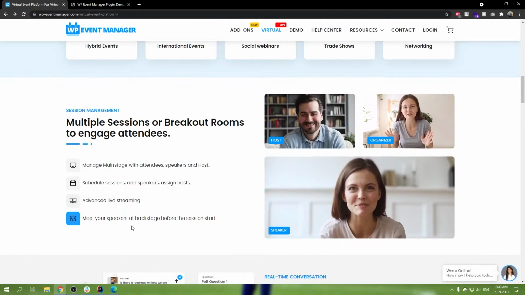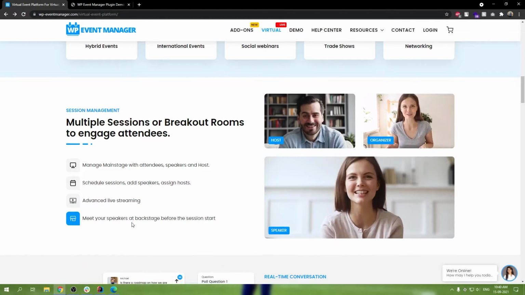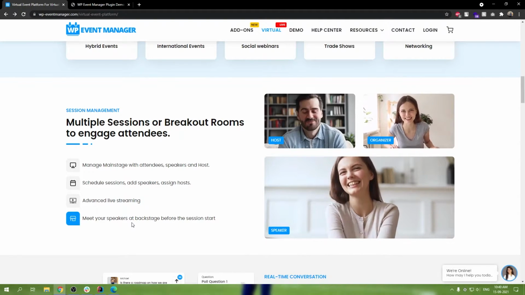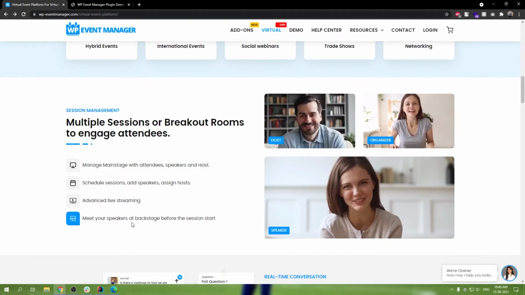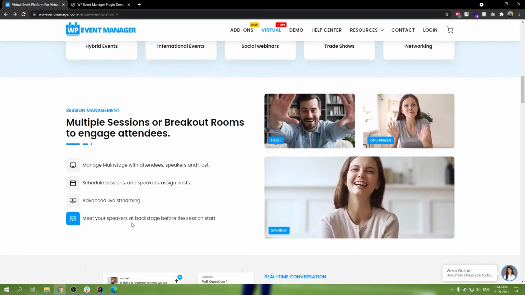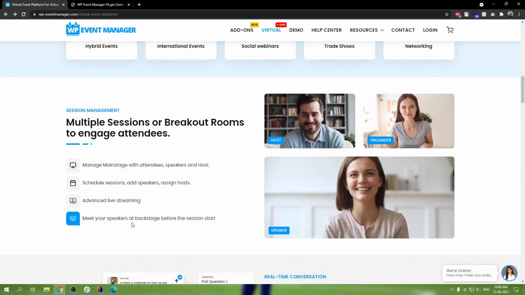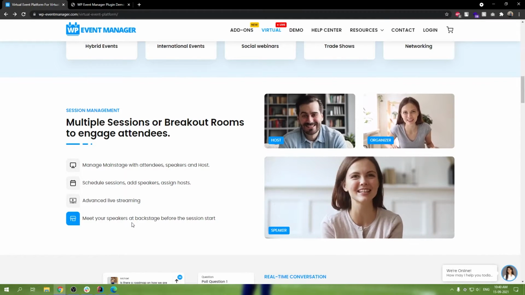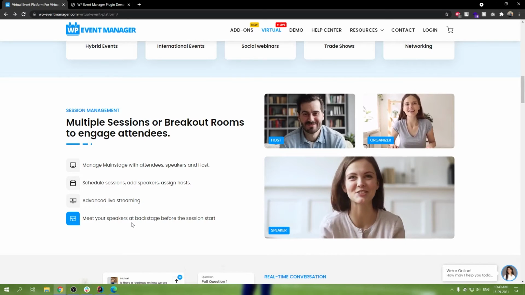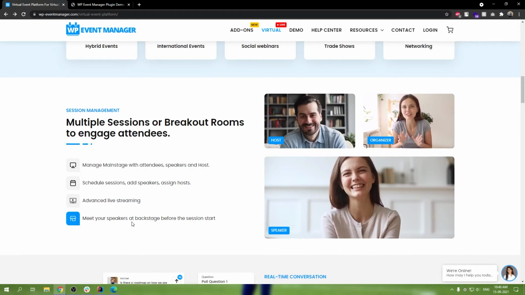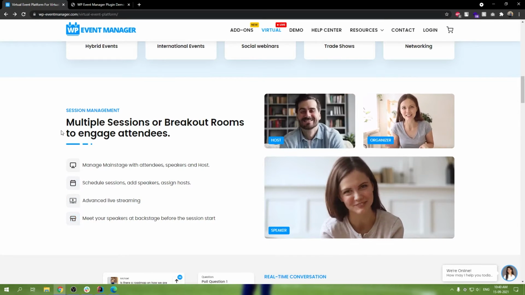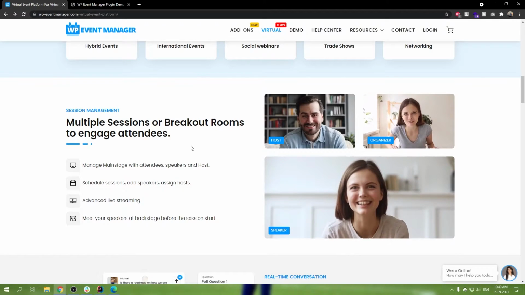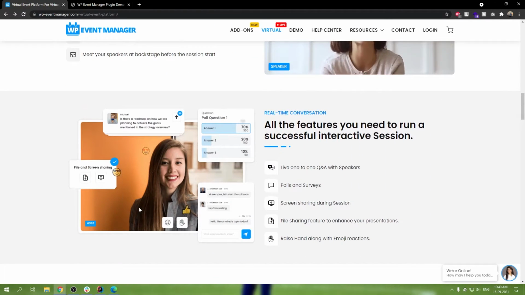Meet your speaker and backstage before the session starts. So this is a cool feature. Your host, your co-host, and your speakers can meet up before the event even starts to have pre-discussions about the session. If they have any doubts to clear out, you can have a quick chat in the session itself before it even starts. And do not worry, if it's not started, your attendees cannot see it. That's pretty simple. So I'm not going to bore you with technical terms over here in session management. Later on we will obviously see that in action. Let's move on to the next section.